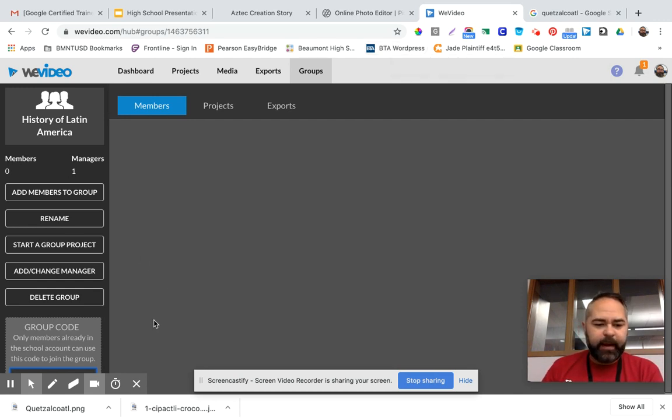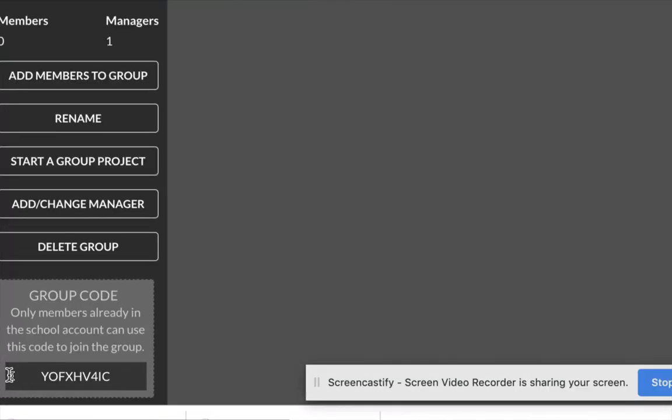But one thing that I am interested in you guys doing is making sure that you join the class with a group code, and you do that with this group code right here. Let me go ahead and zoom in on it.